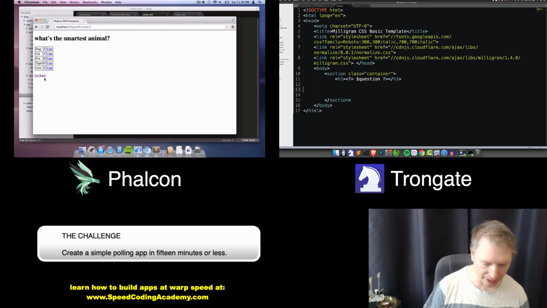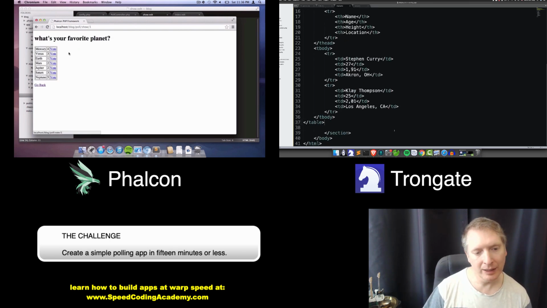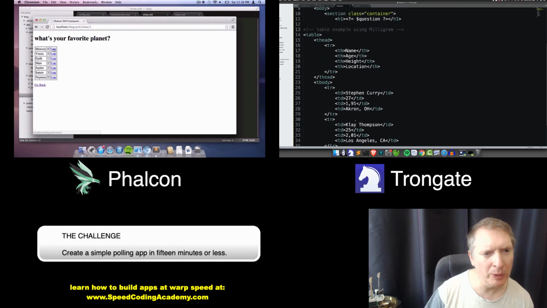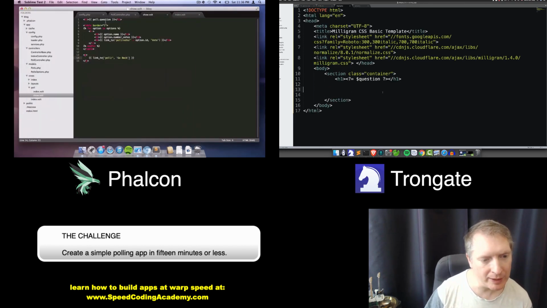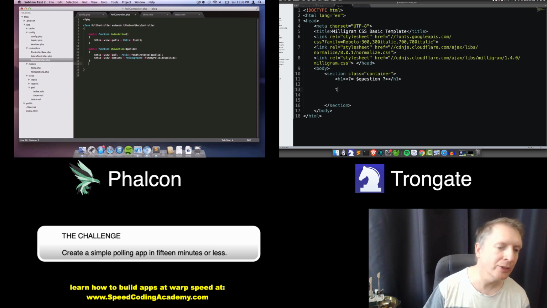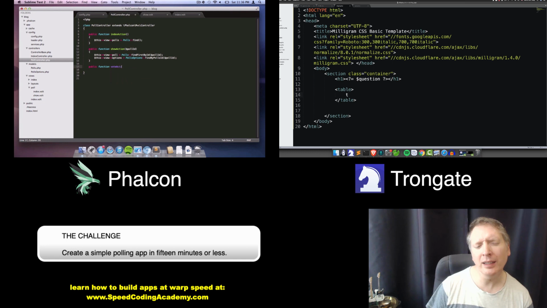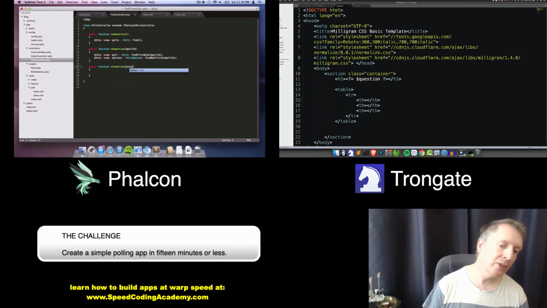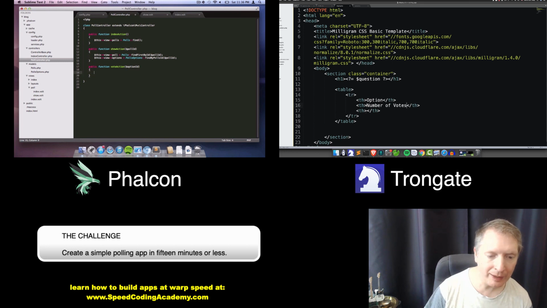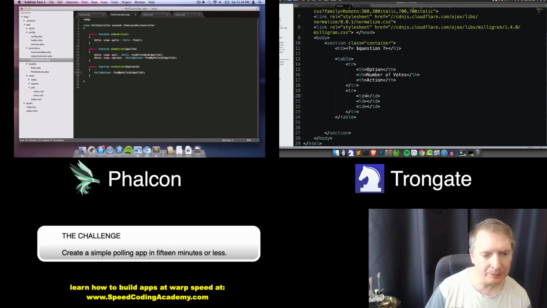Now again, using Nitro, I can just do that, and it's pretty straightforward. It looks like the milligram tables are quite simple though, so I don't even think I need Nitro. So I'll just say table, and then I'll say TR is going to contain table heading times 3, and so we'll have option, we'll have number of votes, and then we'll have a thing called action. Alright, so now we do some TDs. There's going to be 3 of these little beauties here.